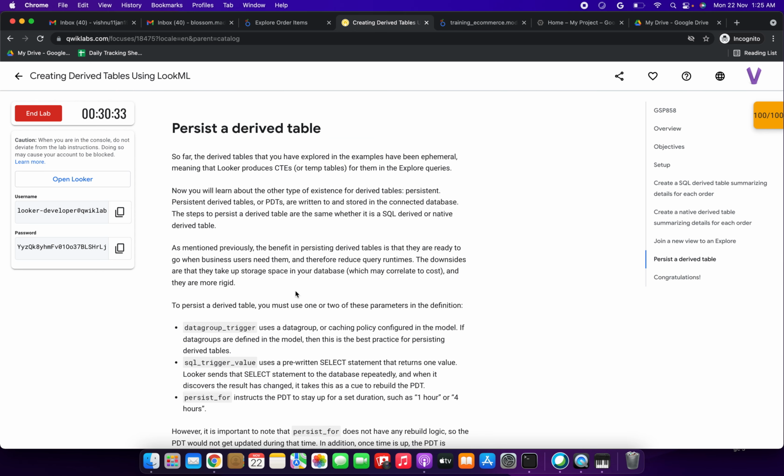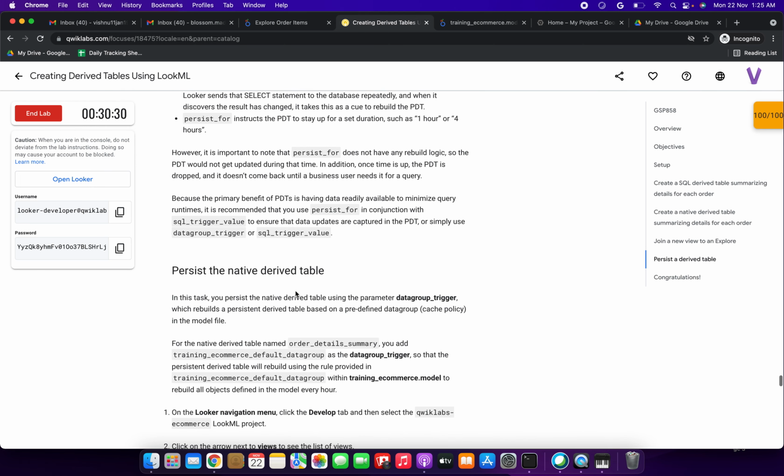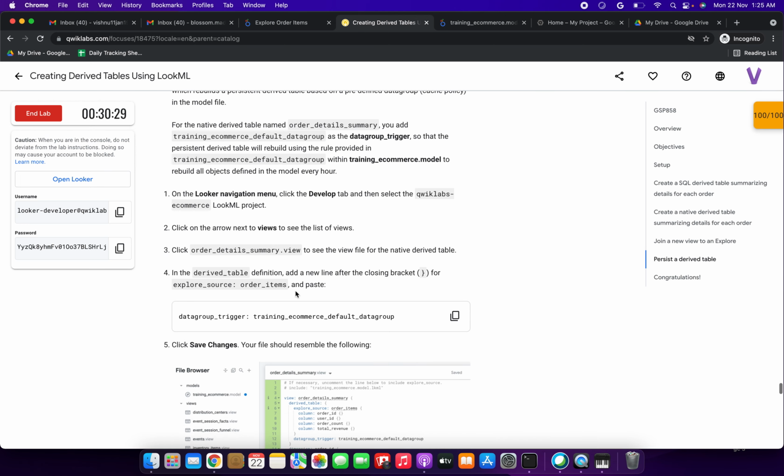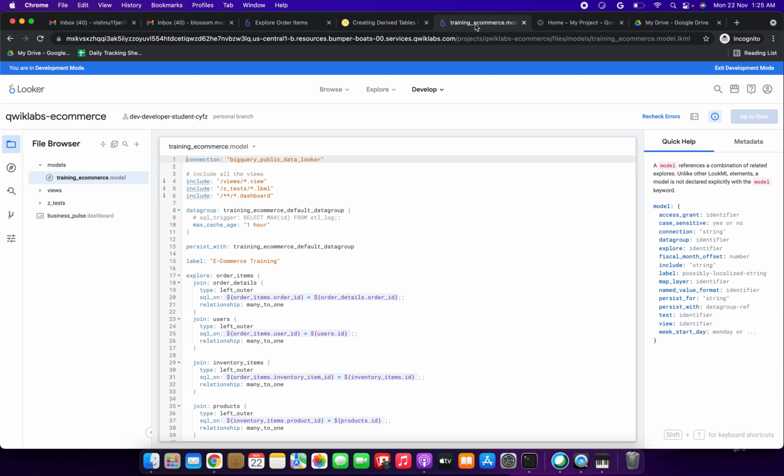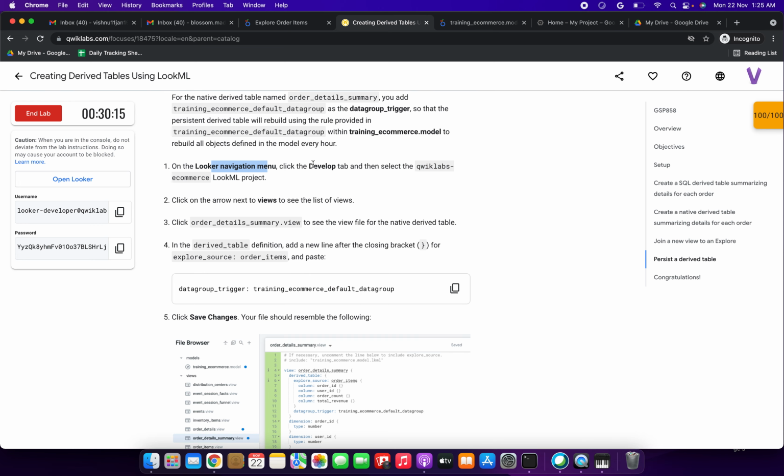Now we are going to persist a derived table, persist the native derived table. We are going to do this, friends. On the Looker navigation menu, click the develop tab and then select the quick labs e-commerce LookML project. So go to that. Here only we have that.